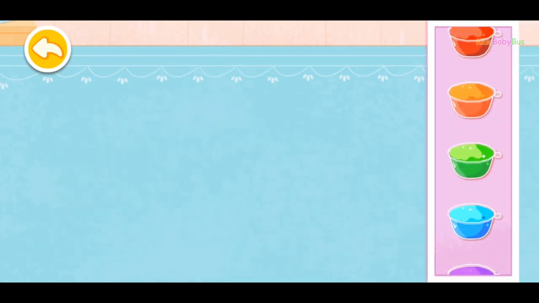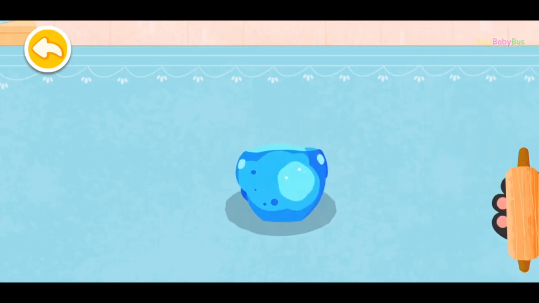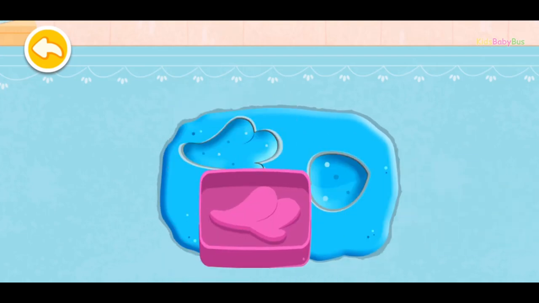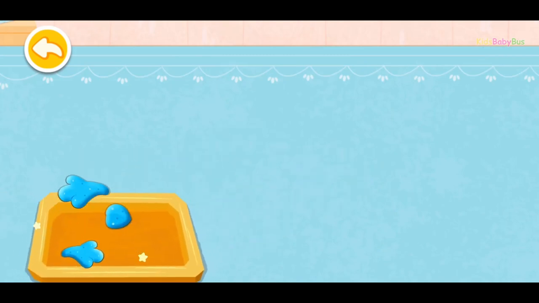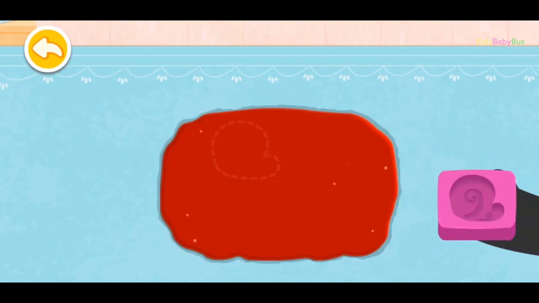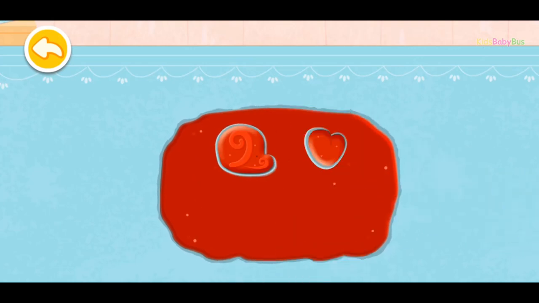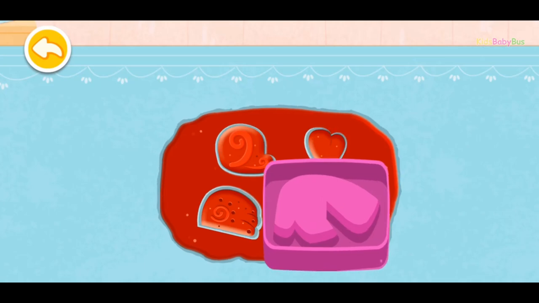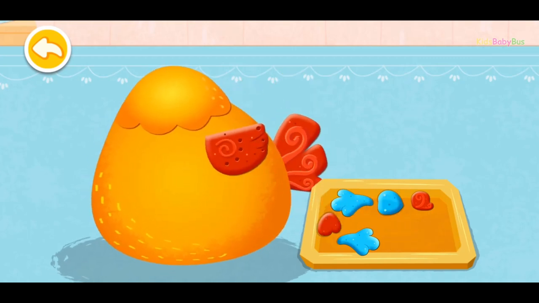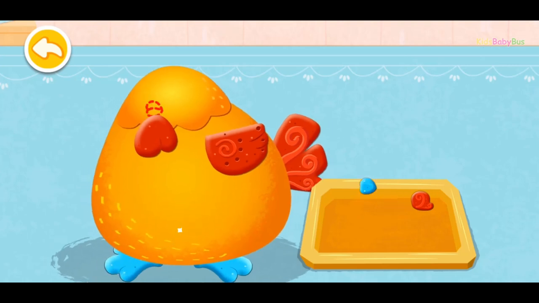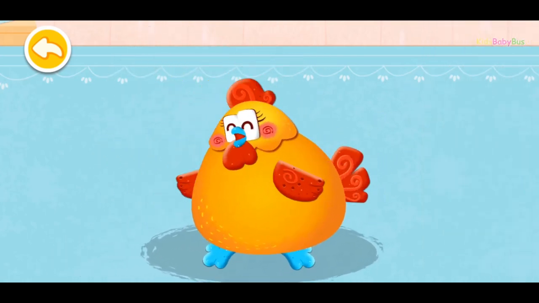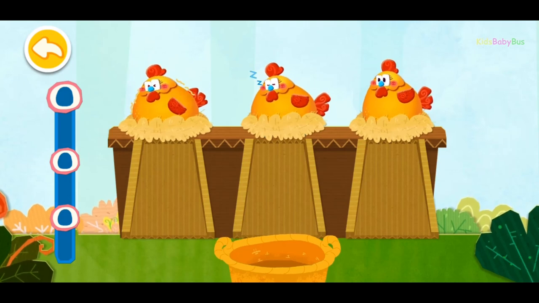Great job! Choose a piece of clay to make the hen's mouth and feet. And then make the comb and wings of the hen. To catch the falling eggs.